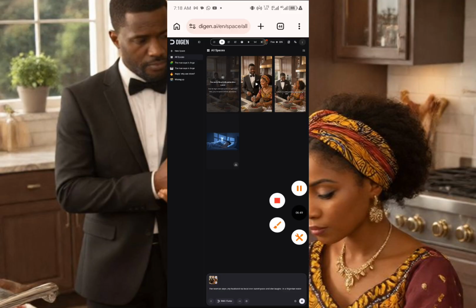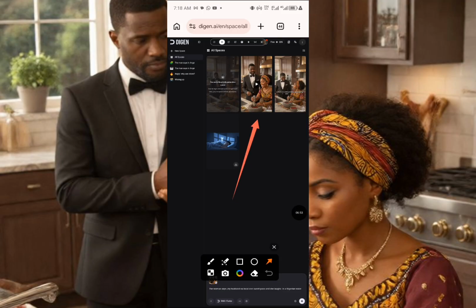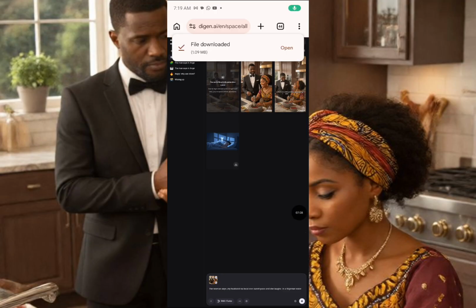So now you can see, all you are just going to do is to come to this down part and click on download. So now let's just download this particular video to our device. You can see that it's loading. It's going to download your video for you. And you can see that it's downloaded. So let's click on open so that we'll see our video.